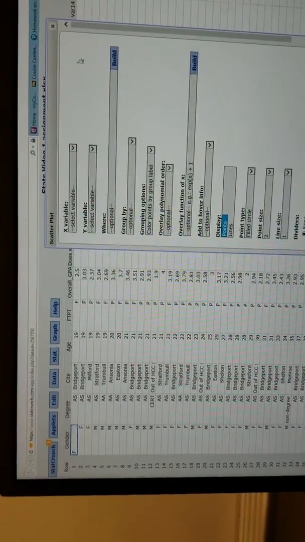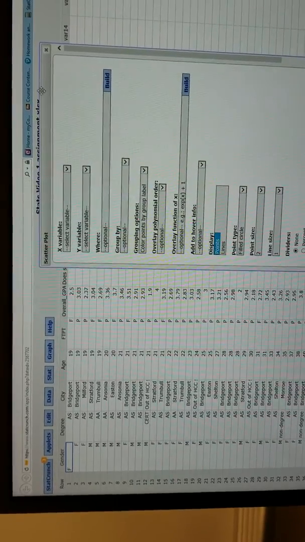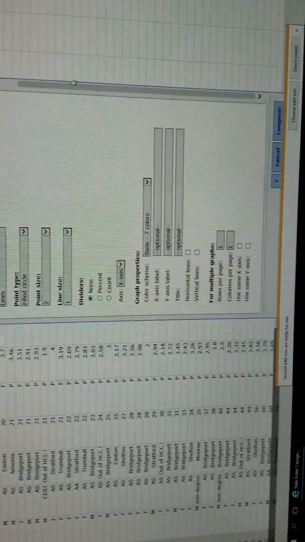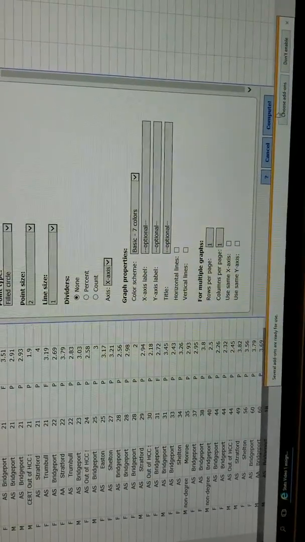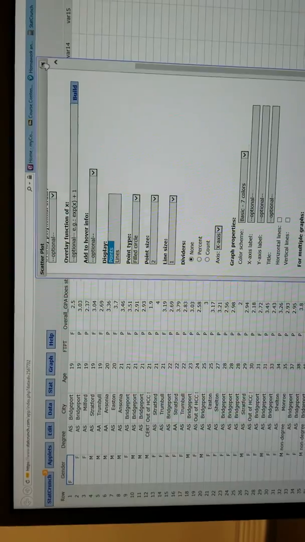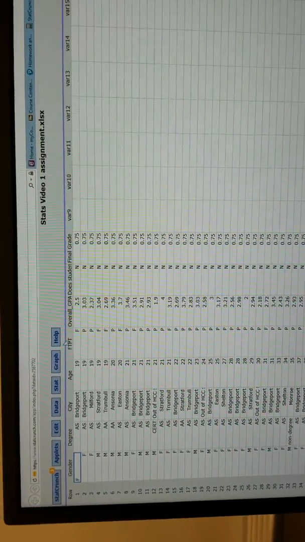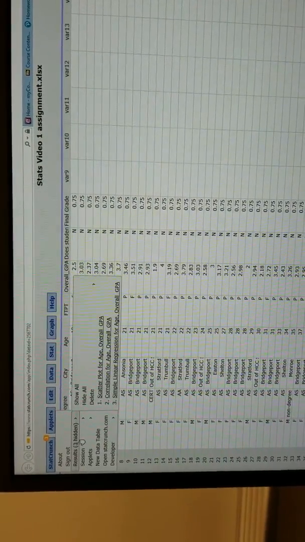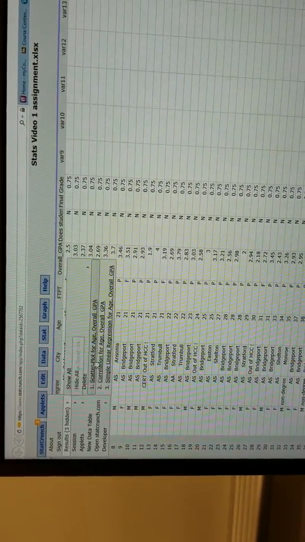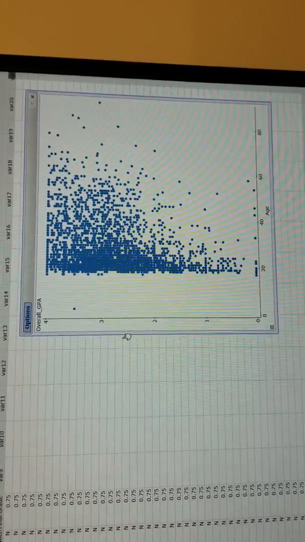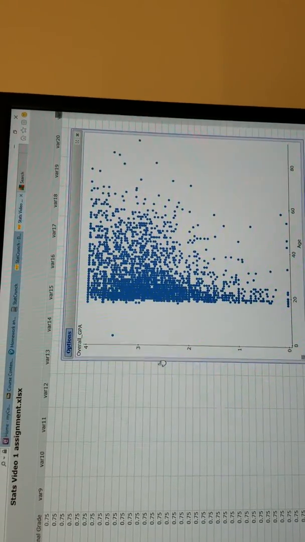Now, once you've done that, you're going to go all the way down and hit where it says Compute. I've already gone ahead, so that's already done. So all I'm going to do is go to StatCrunch, come down to my hidden results. The first one I'm going to see is the scatter plot, and this is my scatter plot for age and overall GPA.